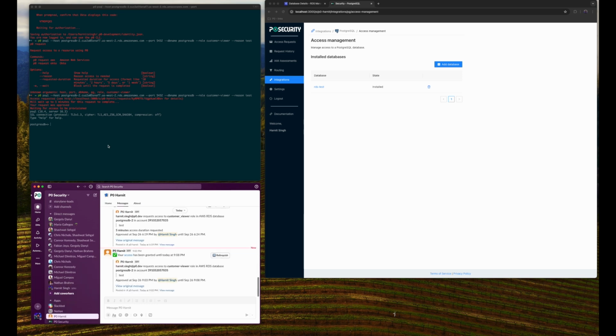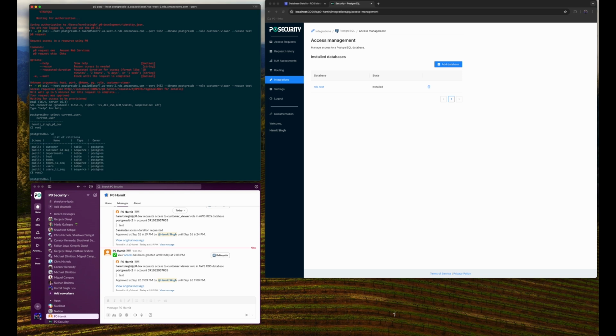So I go back to my terminal. I'm already in Postgres CLI. So the first thing I want to do is make sure that I am the correct user. So in my case, my email is actually being used to recognize me. And then the other thing we want to do is take a look at all of the tables that are in the database. So remember, we only got viewer access into customer.